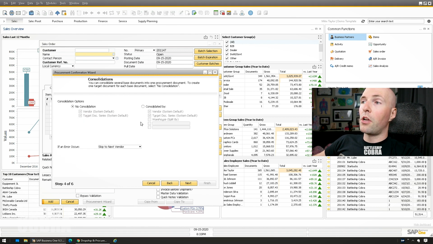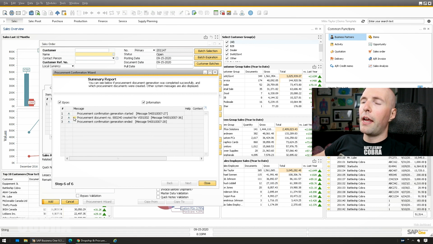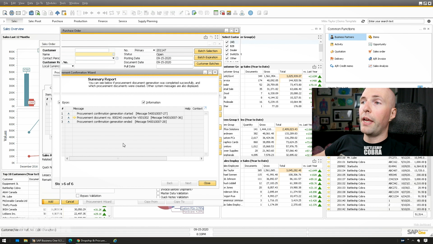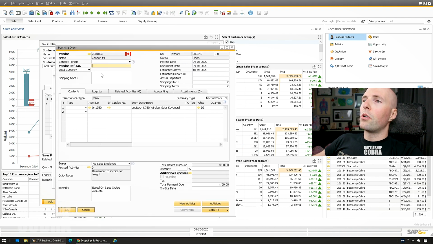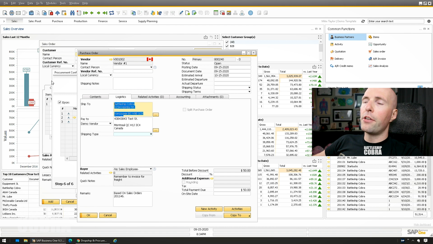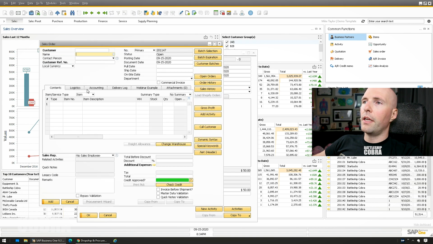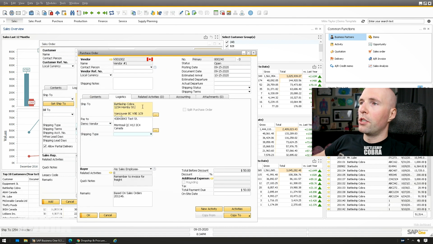Next, we're not going to do any consolidation. You can if there were multiple rows. I'm just going to push next. Suggesting what it's going to do. So it's going to make an order for that, for just that single item. It's done creating that PO. So now you're going to see this purchase order, you're going to see logistics. The ship to address automatically is set to the customer's address. It is very nice. Ship to, boom.